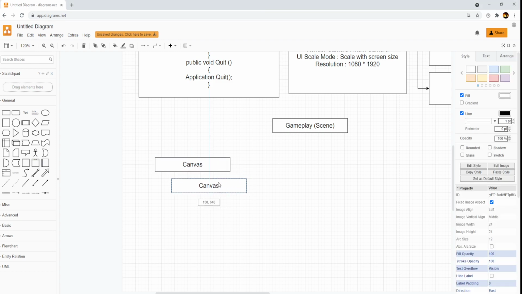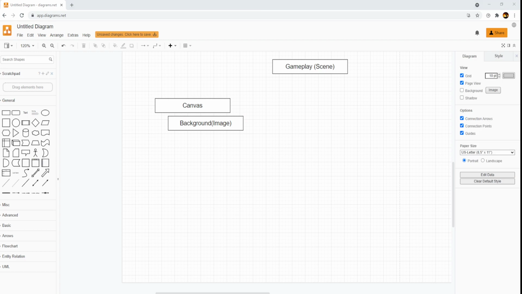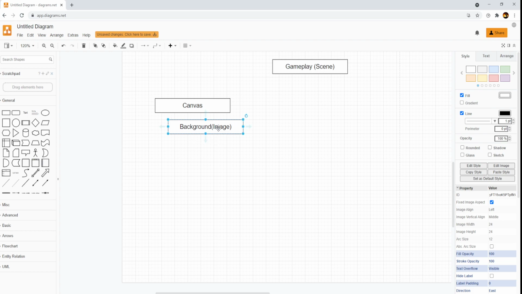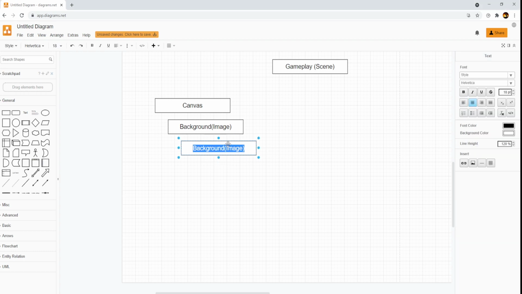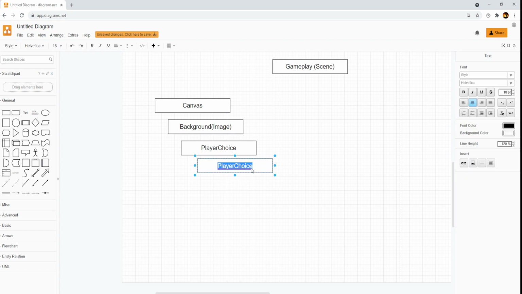Settings, you can do it yourself. The canvas will have a background image, and the three rock paper scissors object or button. But those rock paper scissors we have created on an empty game object which was named player choice, and under that player choice we had the three objects, which are the rock, paper, and scissors button.